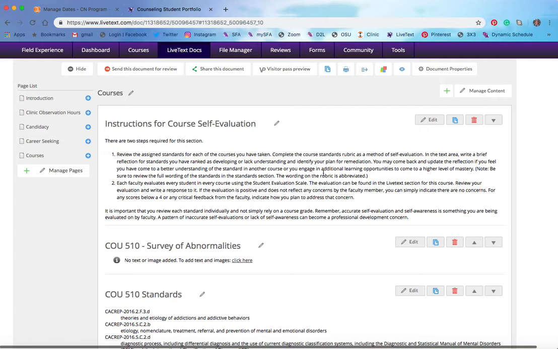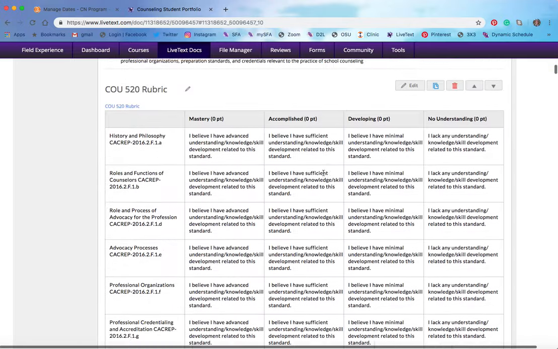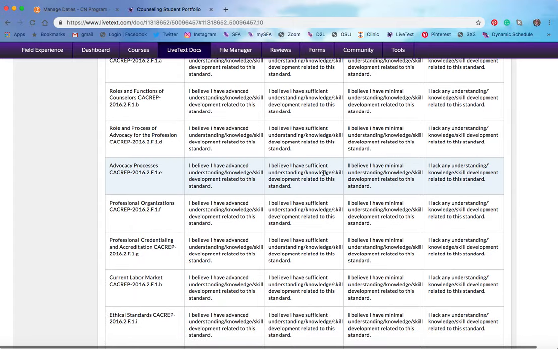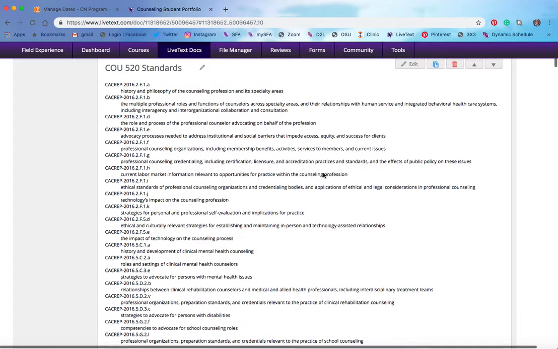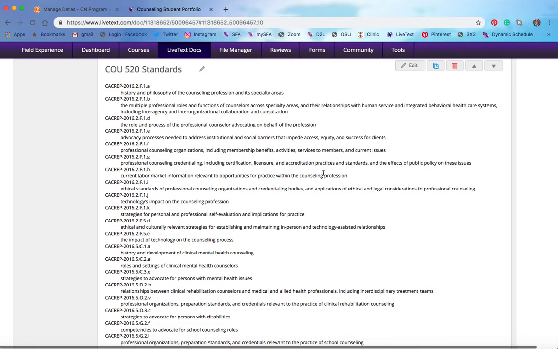If you do this at the end of each semester, you're talking maybe 15 to 30 minutes of your time. If you wait and put this off and have to do multiple courses at a time, this is going to be very, very time consuming. So I hope that this was helpful to you and that you now have a good understanding of how to create your portfolio.